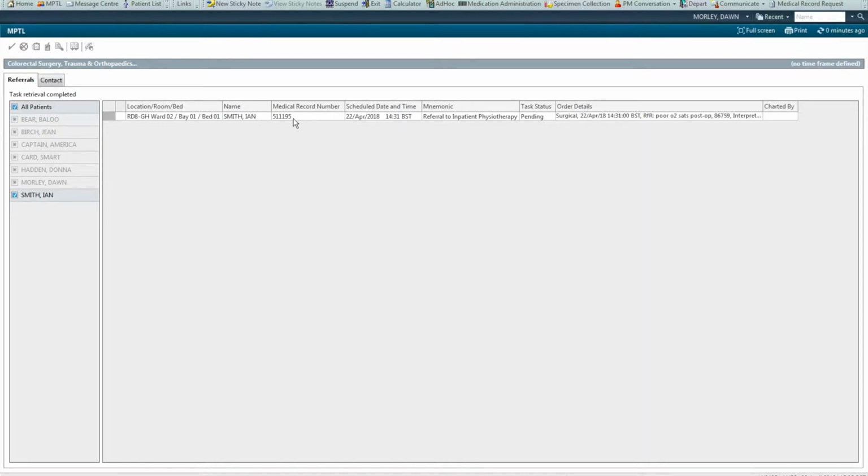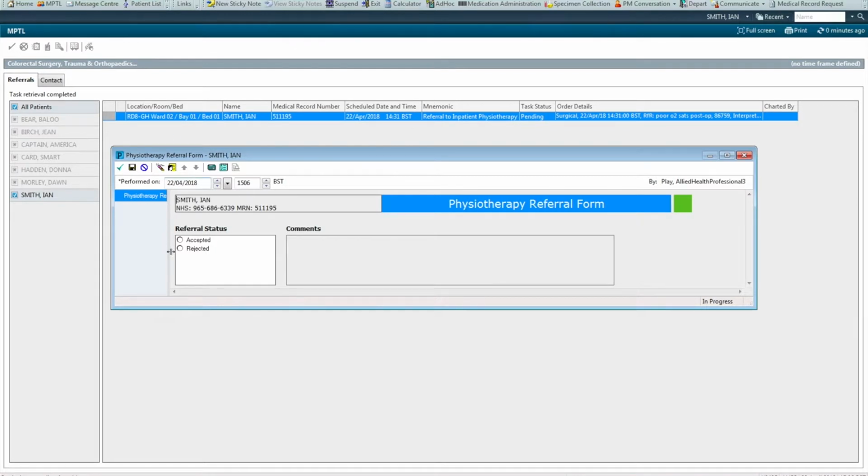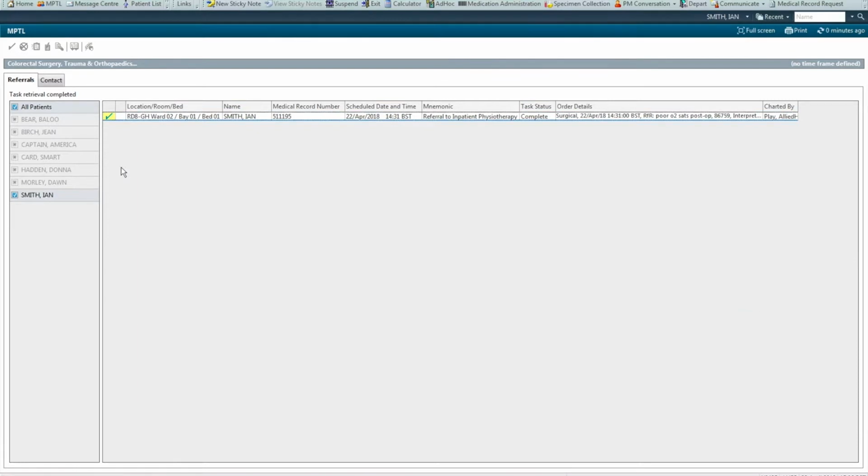So Ian Smith is an inpatient, and I can see here that he's got poor oxygen saturations post-operatively and a history of COPD. I'm going to accept the referral and sign. Again, if I refresh, you'll see this has changed now to contact pending. Now, before we fill in the contact form for this patient, I'm going to show you how you would record your clinical notes.